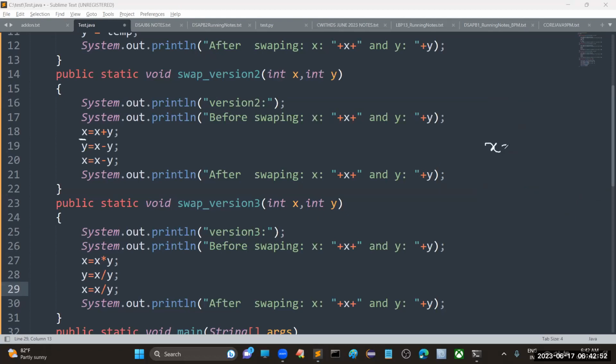Suppose consider the value of x is equal to 4 and the value of y is equal to 5. Like this, I have the initial values. So now what we are doing, x into y. We are multiplying the value of x with y. So 4 into 5, the result we are getting is 20. That will be updated to x. Then your y value will become x by y. What is the updated value of x? 20. 20 by, what is the updated value of y? 5. 20 by 5 is going to return 4.